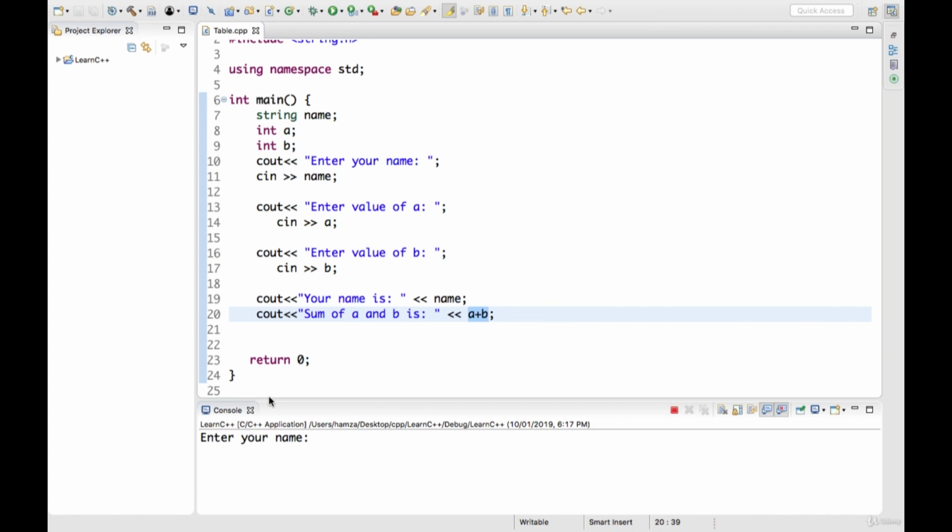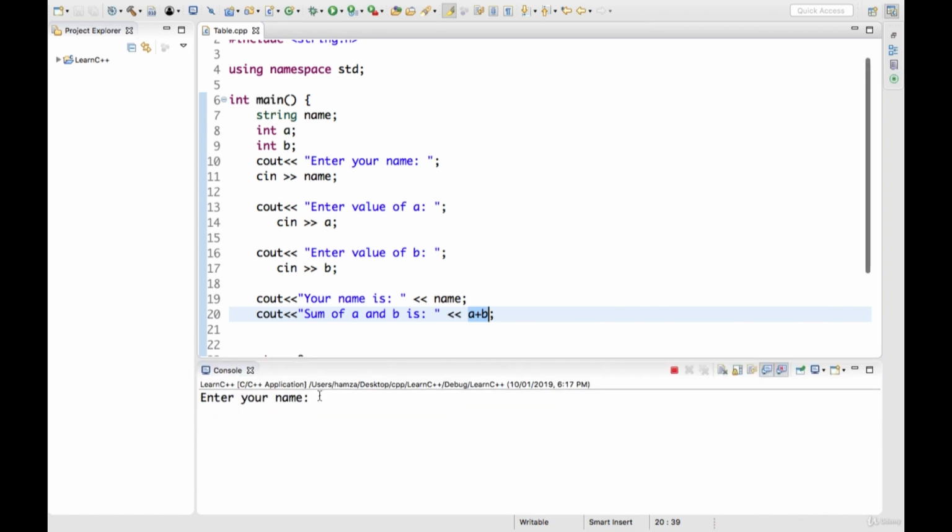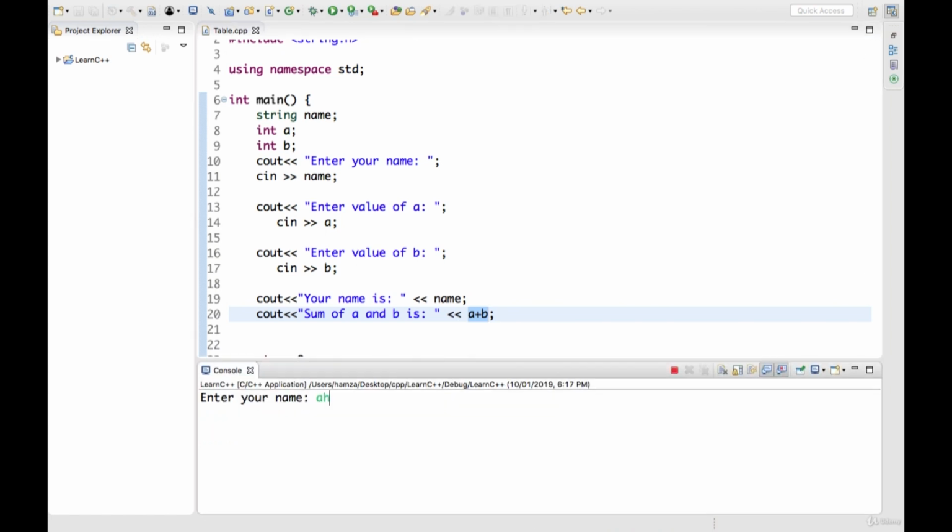As you can see, first it says enter your name. So I will write Hamza. So now name is Hamza. Now it says enter value of a. I will write 10. Now it says enter value of b. I will write 20. Now 10 plus 20 should be 30. As you can see, it says your name is Hamza, and then after that sum of a and b is 30.